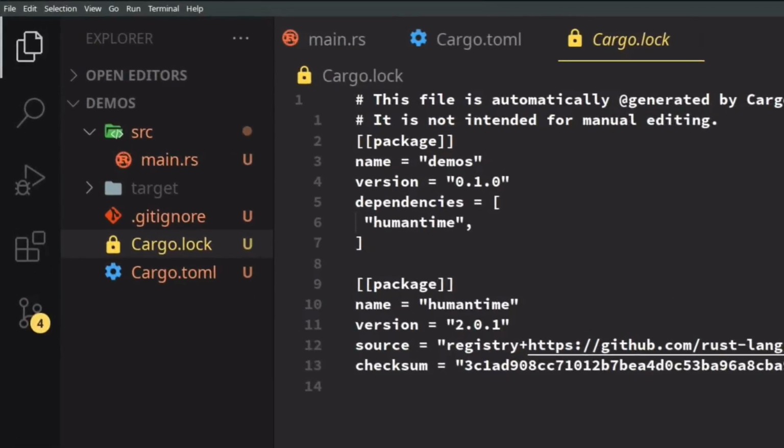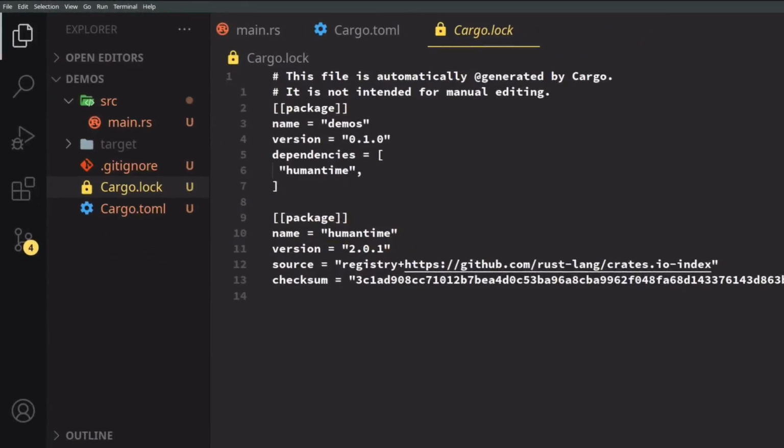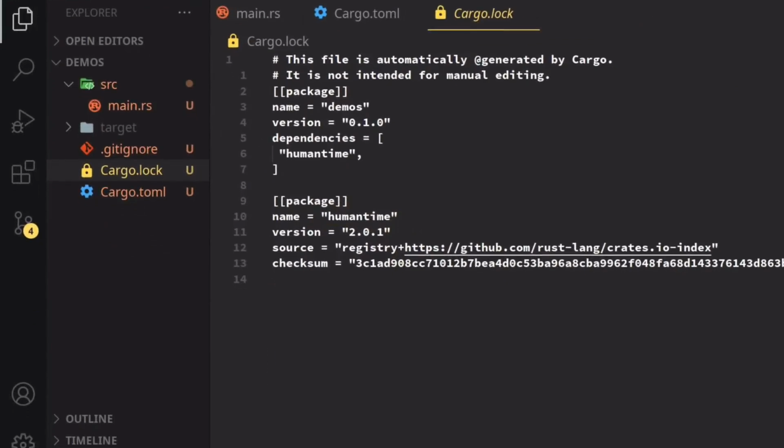Sometimes these dependencies, such as humantime, may have additional dependencies with them, and they would be listed here. As we can see, humantime does not have any additional dependencies, so that's the only package that we have included.